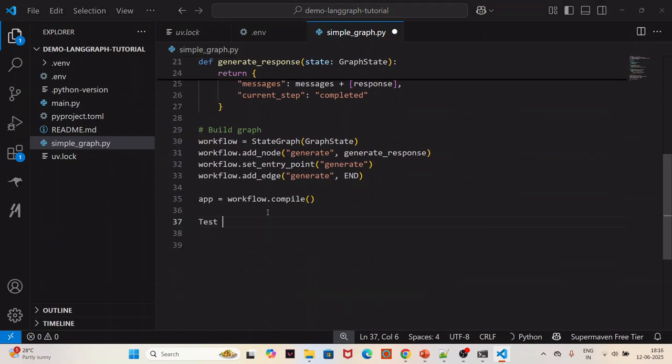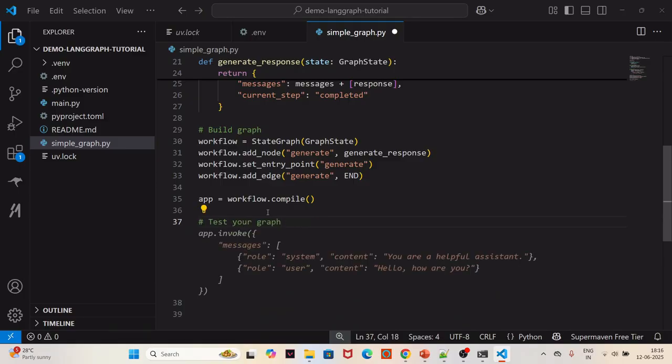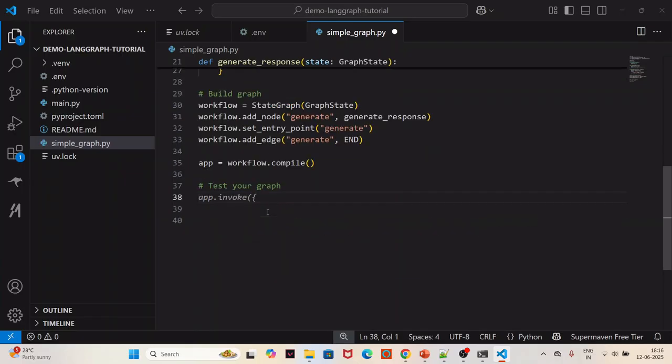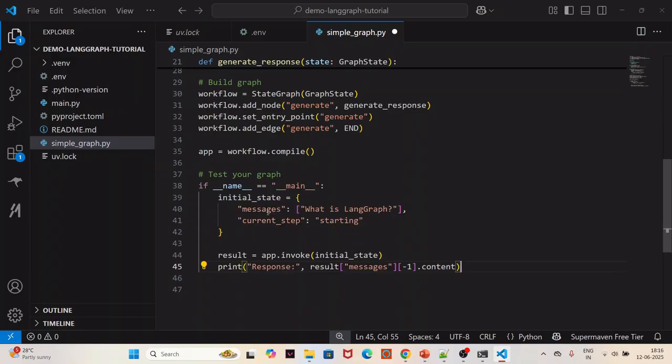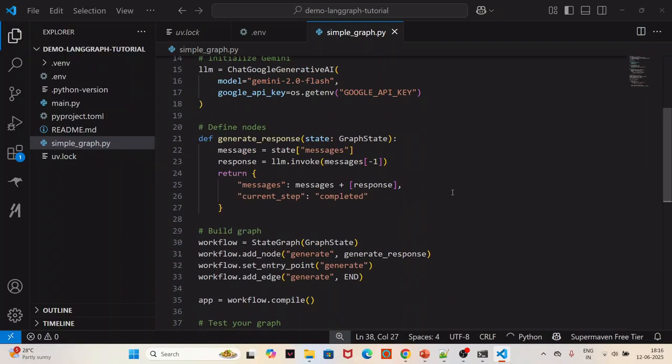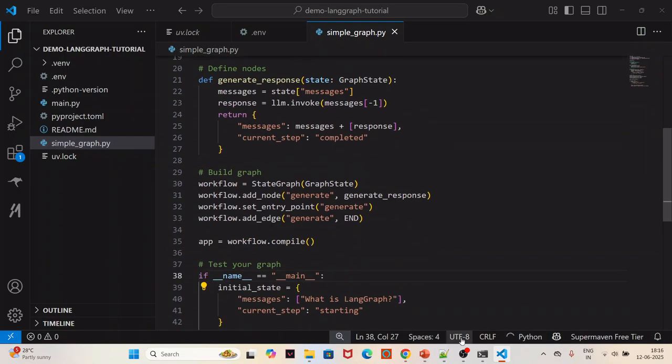Now we'll test this particular workflow. So we'll add the following code where we will invoke this py file. So what is the query we are asking? What is LangGraph? And this will be our starting node, okay, and we will expect a response from LangGraph.